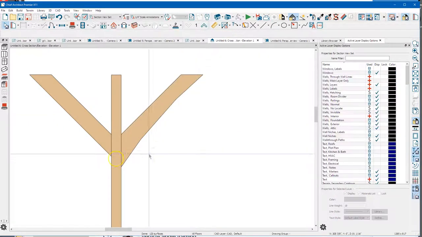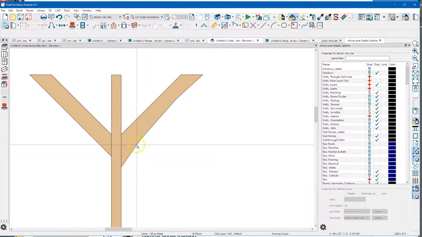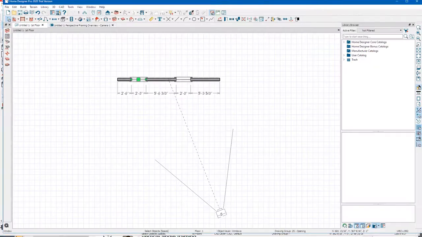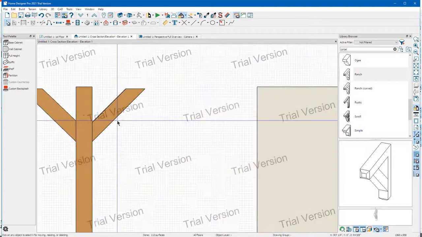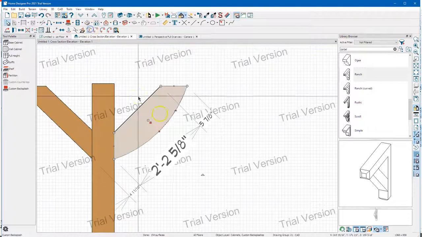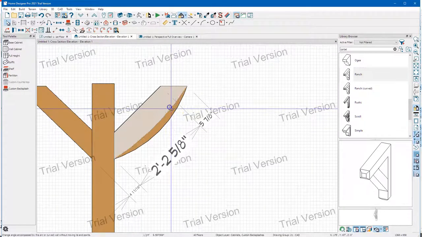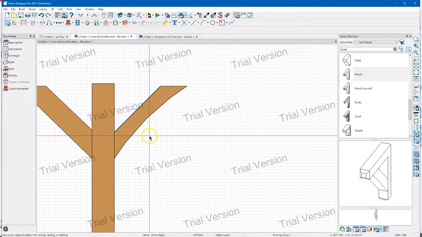I'm going to get rid of that CAD work I drew. In Chief, you can see the facets in this curve right here, and there's a way to smooth that out. I don't think you can in Home Designer. I was using Chief because I've only got trials of Home Designer.